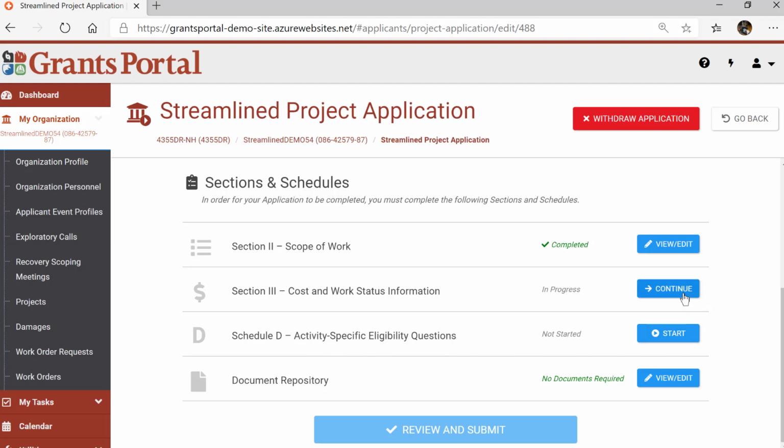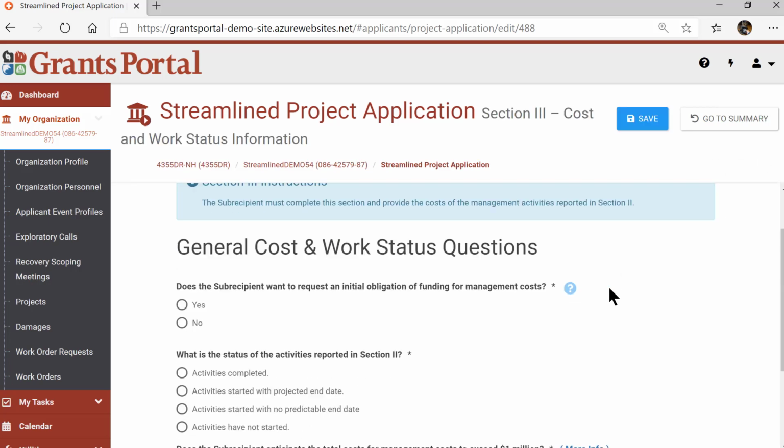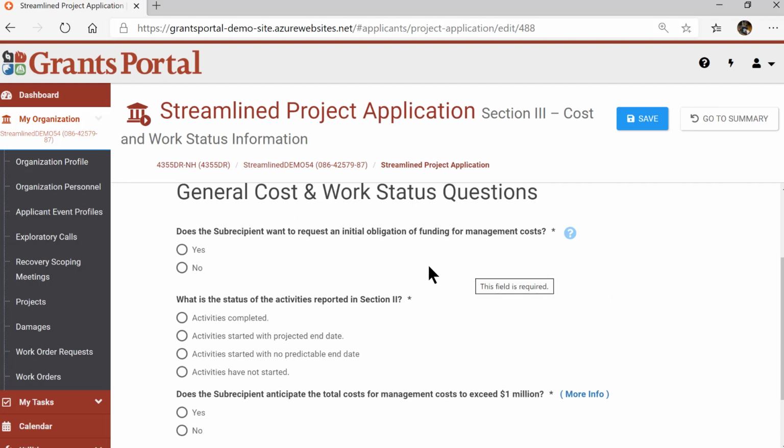I'm going to do section 3. It's going to flow the same way that section 2 did, where I hit continue. And then, does the subrecipient want to request an initial obligation of funding for management cost? That might be way over my head. I may not know what that means.